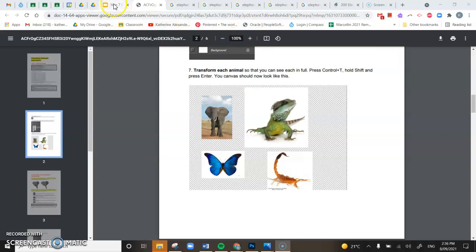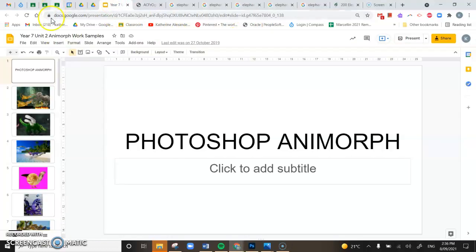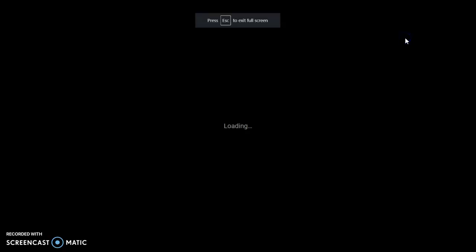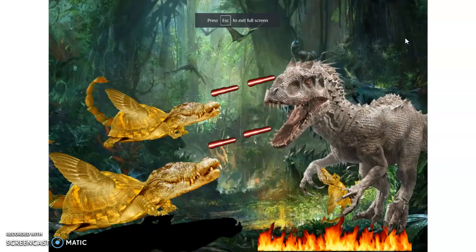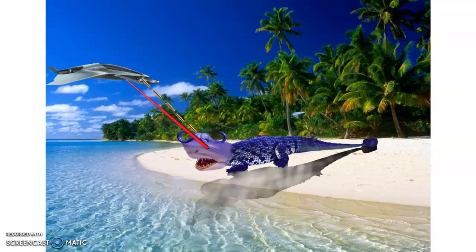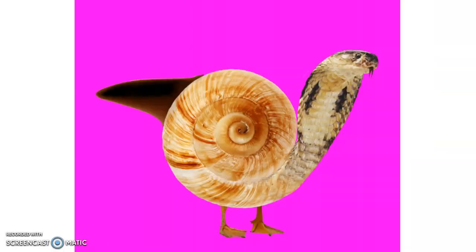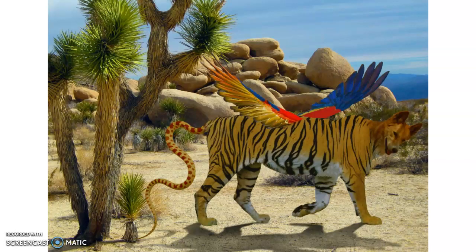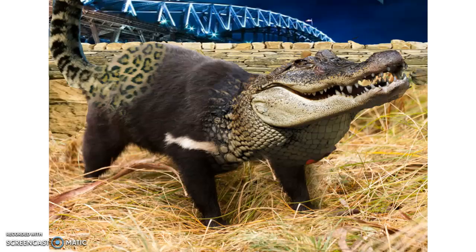I'm just going to quickly show you some examples of some previous students' work before we get started. These are ones I gave a little bit of an extra challenge to create a surreal, unbelievable situation with believable animorphs. So you can see some great work has been done here, morphing our creatures together. Just a few examples.